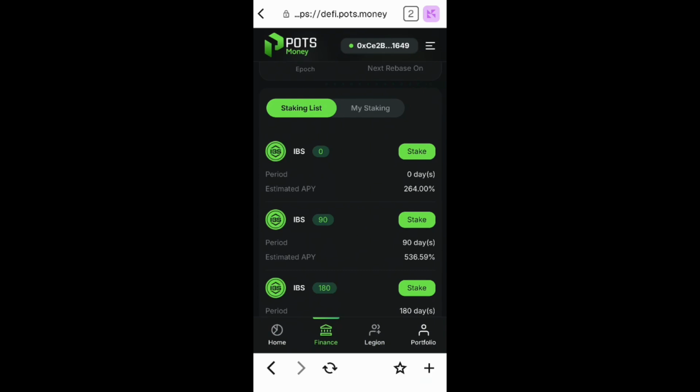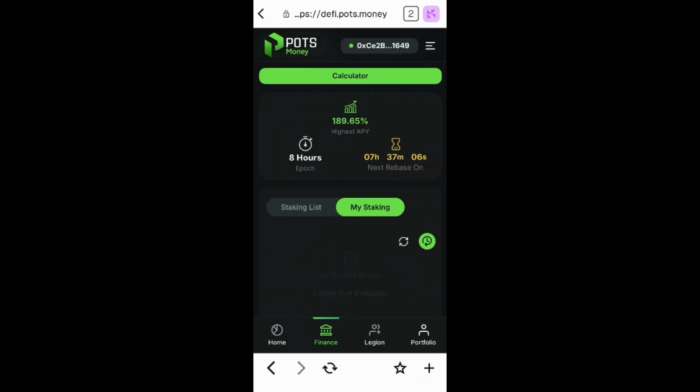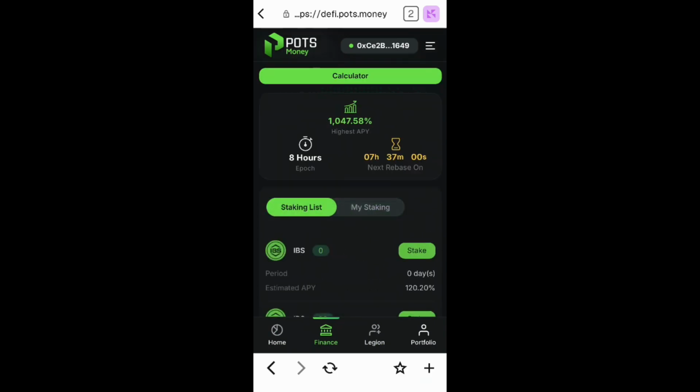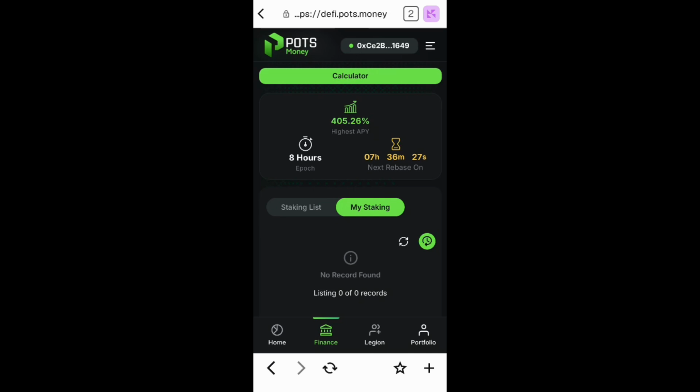I click OK and I'll go to my staking. Click refresh. Maybe it will take some time. There's a timer going on, 7 hours remaining. So we get paid every 8 hours. So I'll wait for some time till my account reflects the staking. Once it is done, I'll let you know.